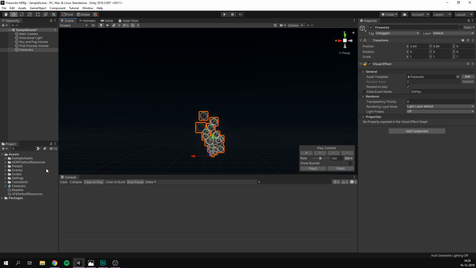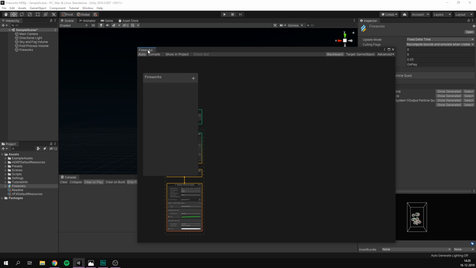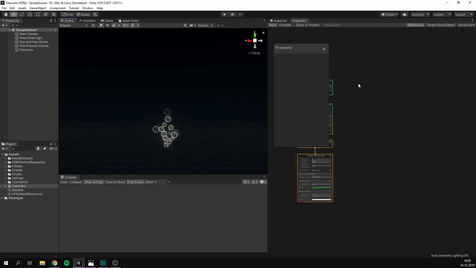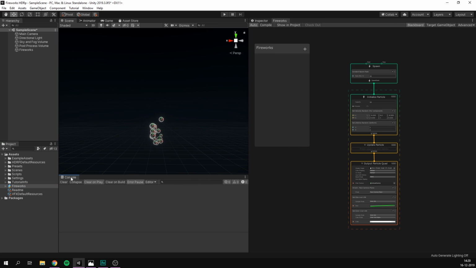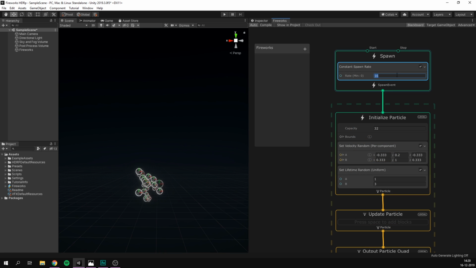And with that, let's go ahead and double click on our Fireworks VFX graph in order to open it up. I'm just going to take this panel and drag it over here instead of the inspector, and let's drag it out to make it larger, something like this. And let's also get rid of our console. We don't need that for now. There we go.